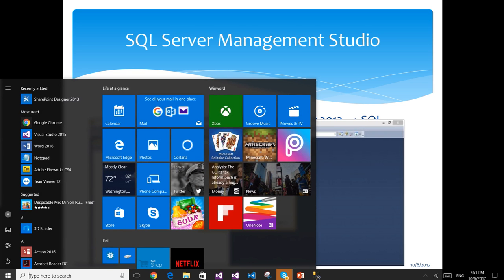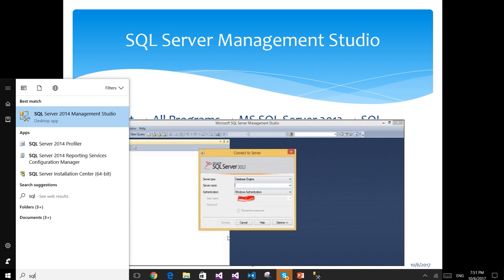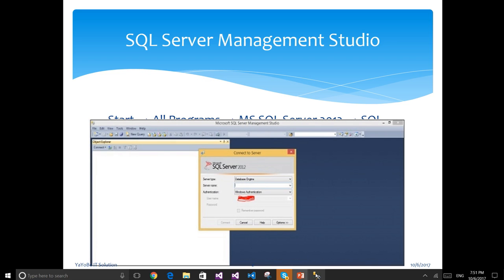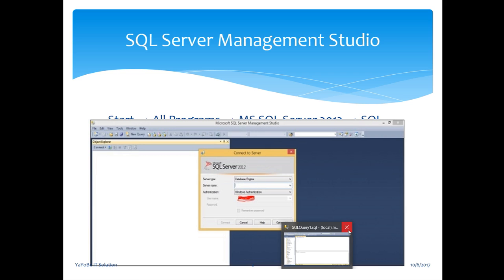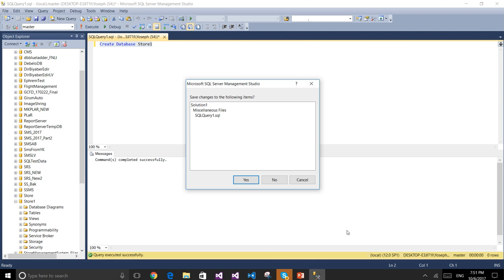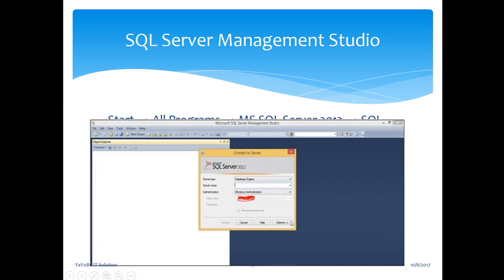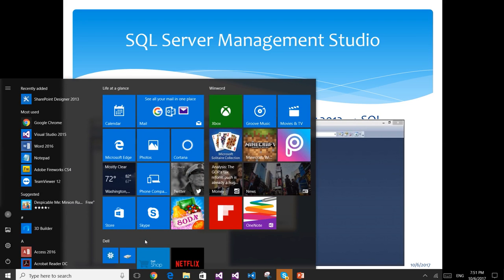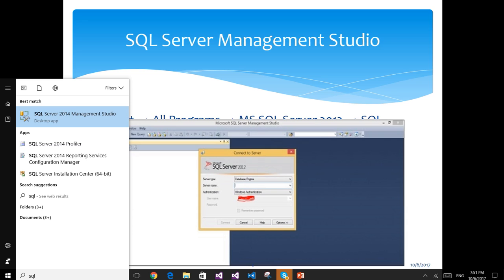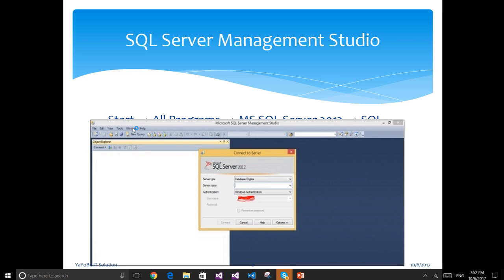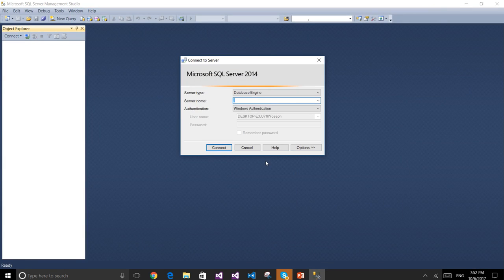So first thing you do is type in SQL, and then it should come up, but I'm not going to click it because I already have one running over here. But for the sake of it, let's just do another one. SQL, and then it should come up after you just type in SQ. And then you click SQL, and you wait for it to load. And then when it first loads up, it gives you this picture. It says connect to server.